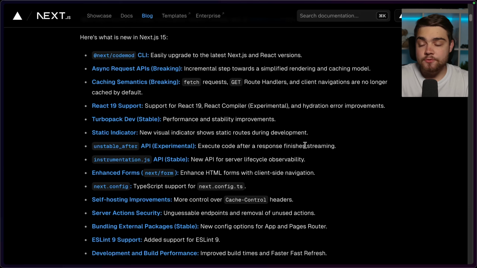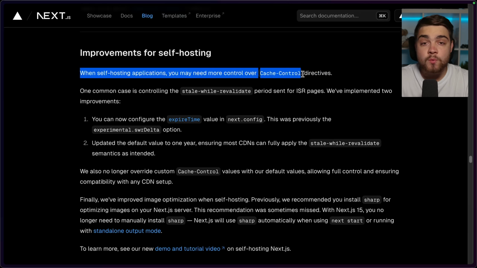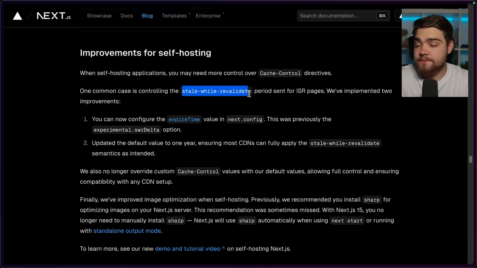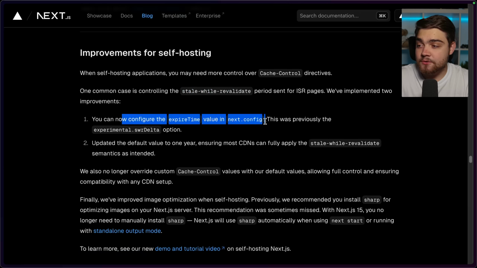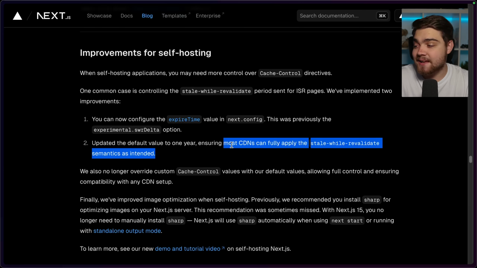Back at the features then, another really cool one I want to point out is they've made some improvements to self-hosting. So you can see here, when self-hosting applications, you may need more control over the cache control directives. One common use case here is controlling the stale while revalidate period. You can see they've added an expire time in the next configuration. It was previously an experimental option, but they've also updated the default value to 1 year, ensuring that most CDNs fully apply the stale while revalidate semantics as intended. It's really nice to see they're paying more attention to being able to self-host Next.js here, as that has been a pain point for some developers.